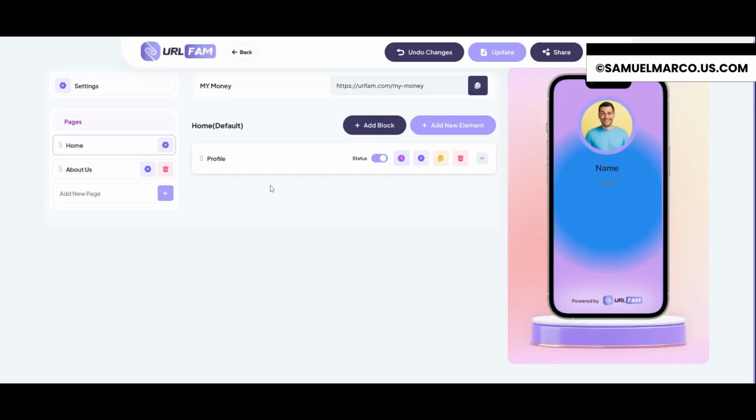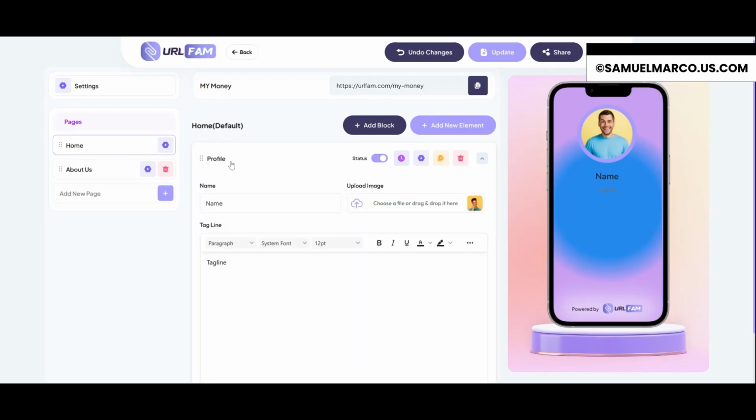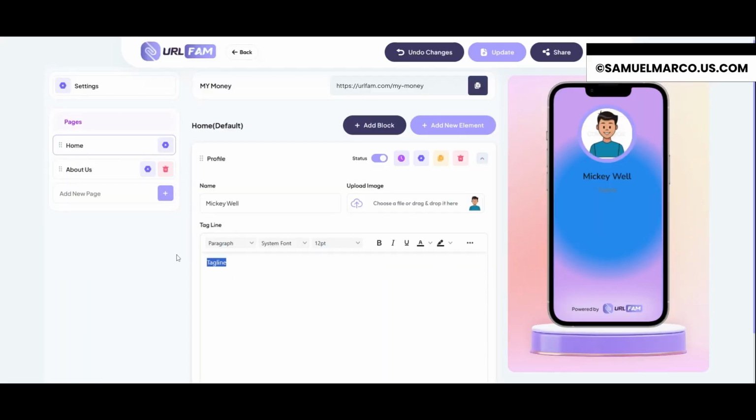Next, let's customize the profile element. You can rename it, upload a profile image from your computer, crop it, and see the update instantly. Add a tagline, adjust font style and size, and format your text easily using the editor tools.